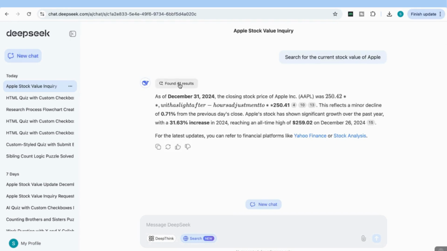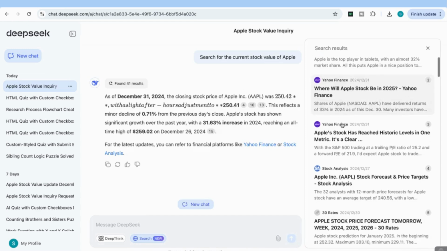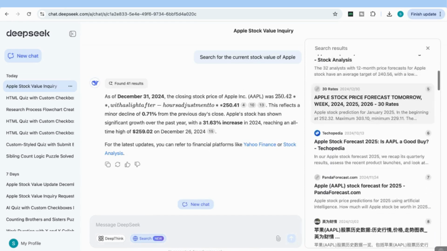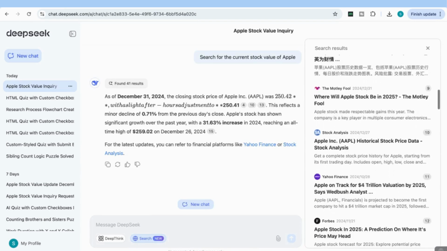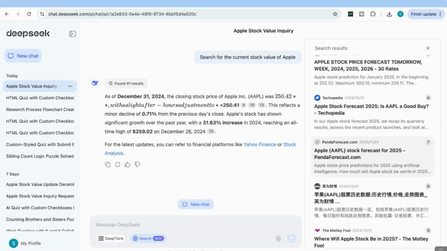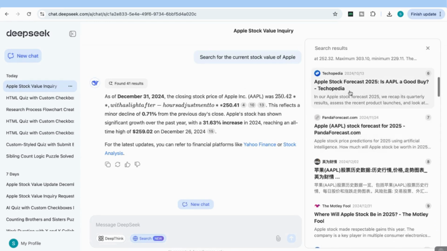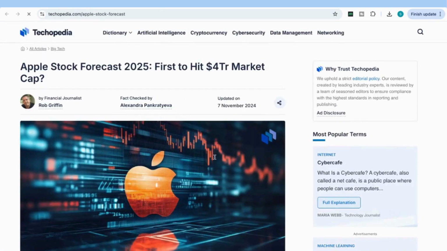And what we'll see is that if I click here on where it says found 41 results, what it will do is bring all the search results that it has used to come up with the response here on the side panel. So I know exactly where it's getting the sources from. It reminds us a bit of how Perplexity displays its results. And I can just click on the different sources and I can check that the information is valid and accurate.